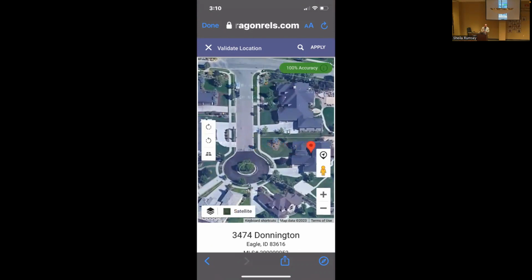Yeah, so there it goes. I can drag it right over on there with my finger as well. If I were to apply that, it would stay there. But I like kind of doing that.